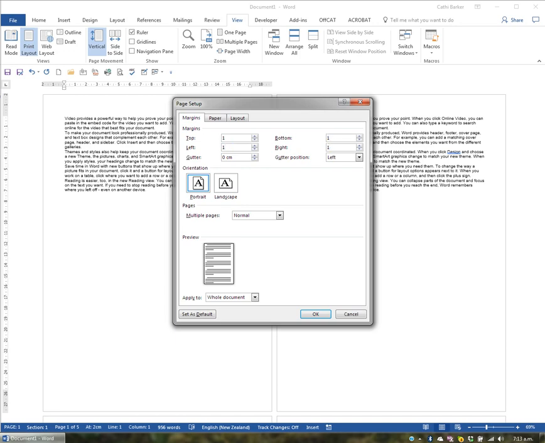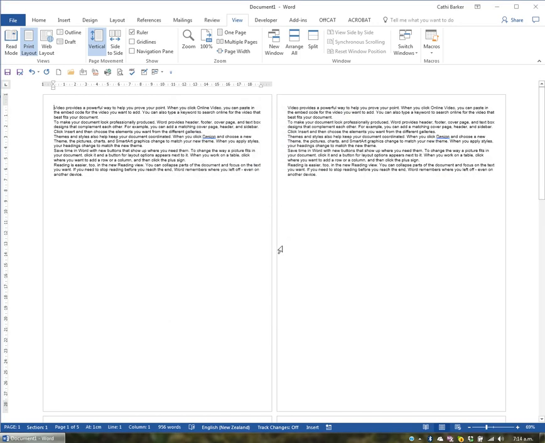You don't have to type centimeters. That's assumed. And you can use the tab key to go forward and the shift tab to go backwards. Clicking OK or pressing enter is the same thing. When I press enter, I can see my margins have been reduced to 1 centimeter. So we've changed our margins.